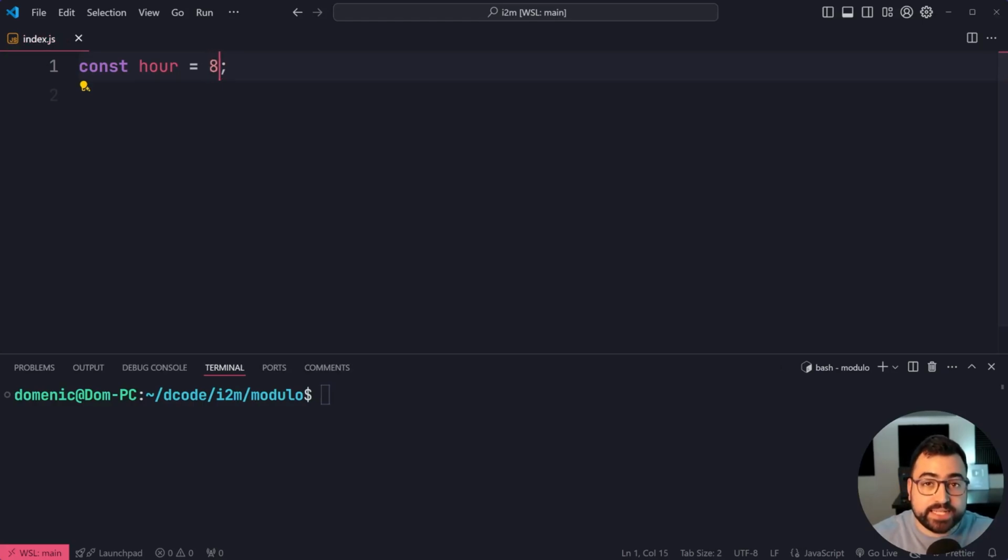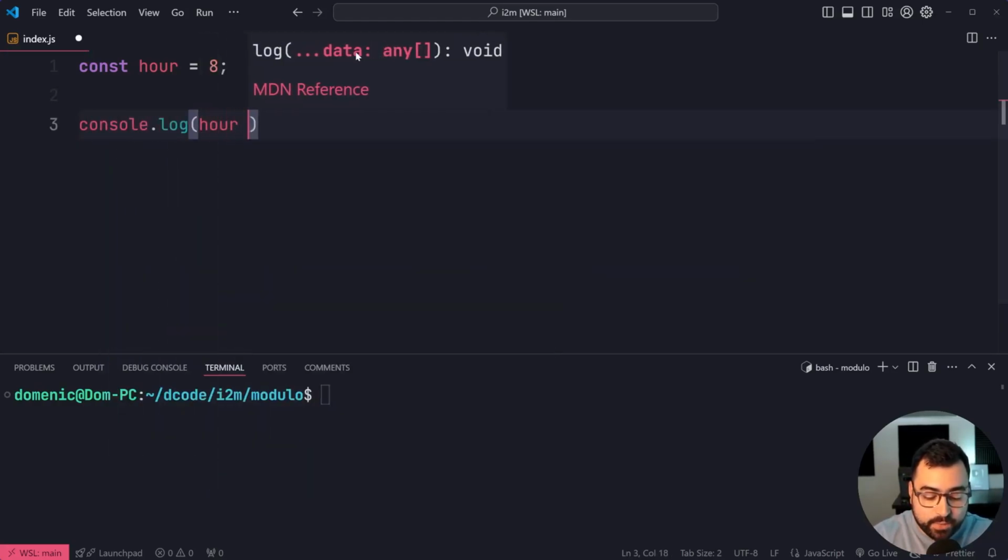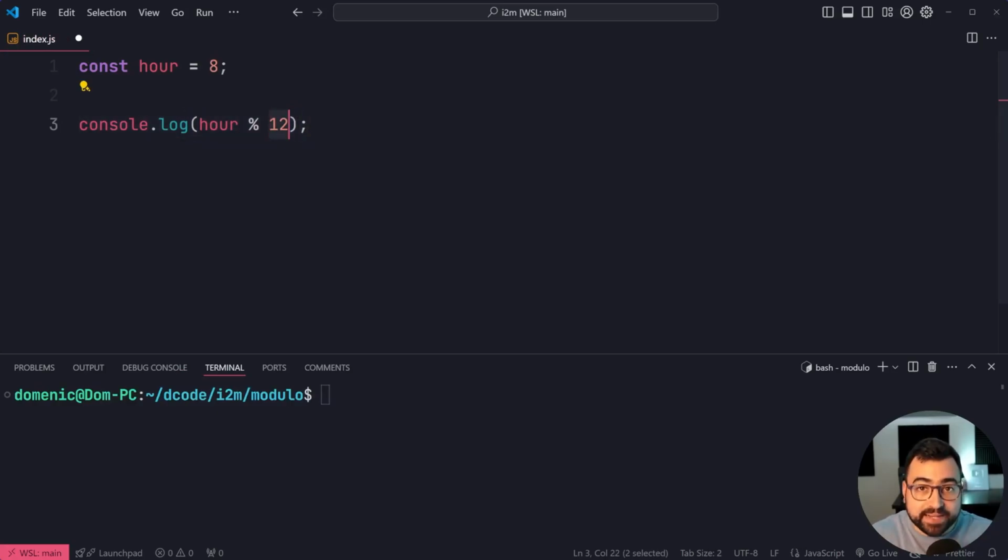Now, we have this 24-hour time. How do I convert it into 12-hour time, or AM and PM? To do this, I can use the modulo operator. I'm going to say console.log hour mod 12, because of course 12 is the max amount of hours in AM, PM, or 12-hour time. Okay, so we're saying hour mod 12.